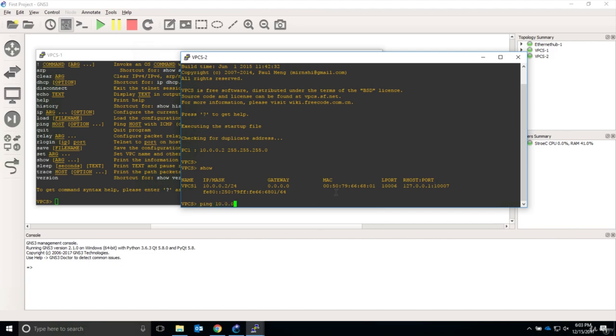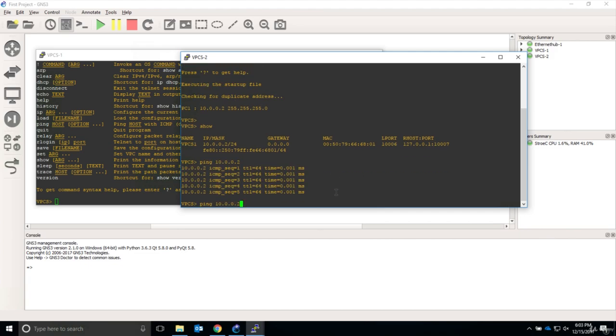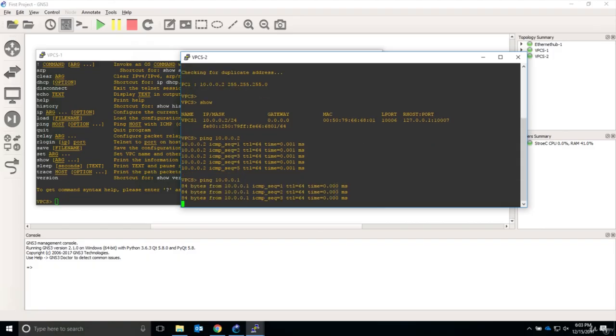So ping 10.0.0.2, this is myself, and if I ping the other node 10.0.0.1, I see that it's working.